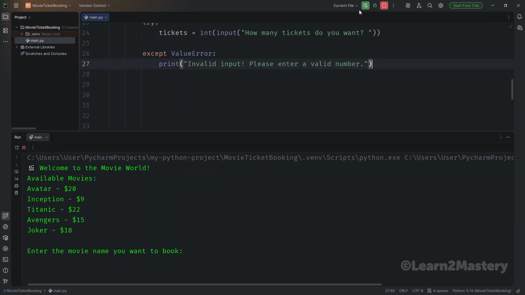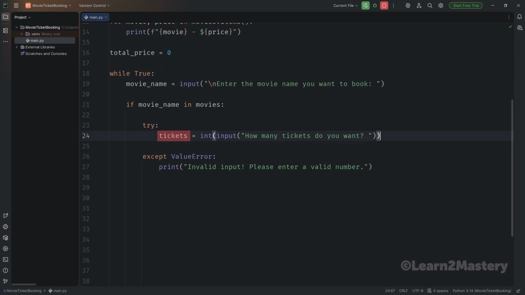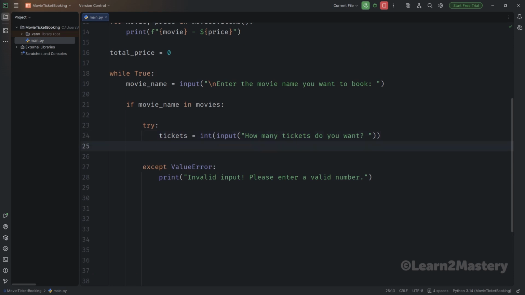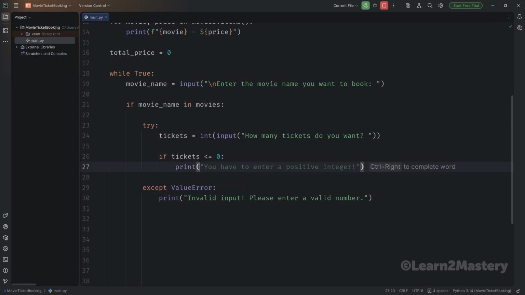Now, let's run our program one more time. Now, if we type an invalid value, you can see that our program doesn't crash. Instead, it simply shows this message. Now, we need to make sure this value is greater than 0. We can do this using another if statement. If the number of tickets is 0 or less, we should show a message to the user. Let's say, please enter a number greater than 0.